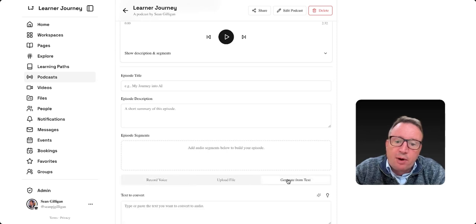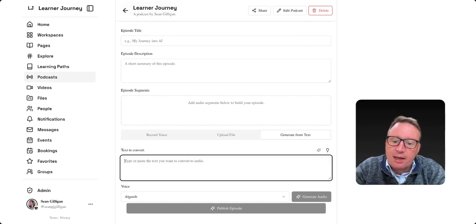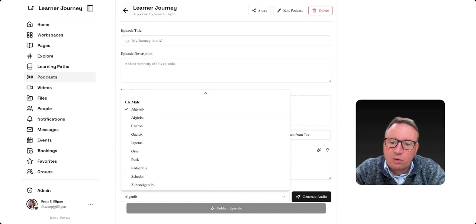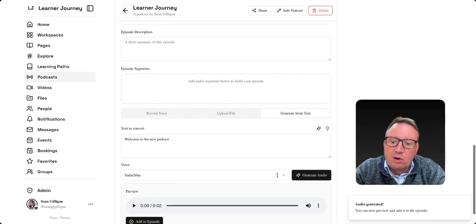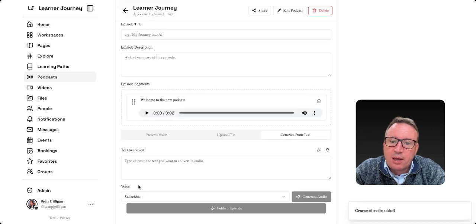But the really cool one is generate from text, because if you're not confident and you don't like your own voice, you can actually type in text and then you can select voices. So if I say, welcome to the new podcast, I can then select a voice that I'd like. In this instance, I'm going to go for this person here. I can generate the audio. It's then creating the audio. So it's doing the text to speech using the AI. And if you give it a moment, we've then got a preview bar. So I can play. Welcome to the new podcast. And if I'm happy with it, I can add to the episode. And there it is.